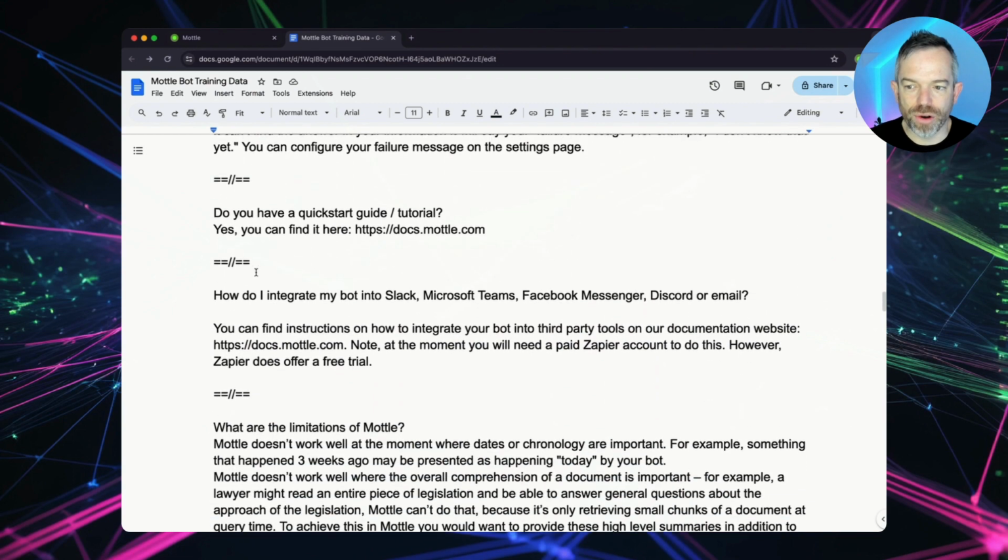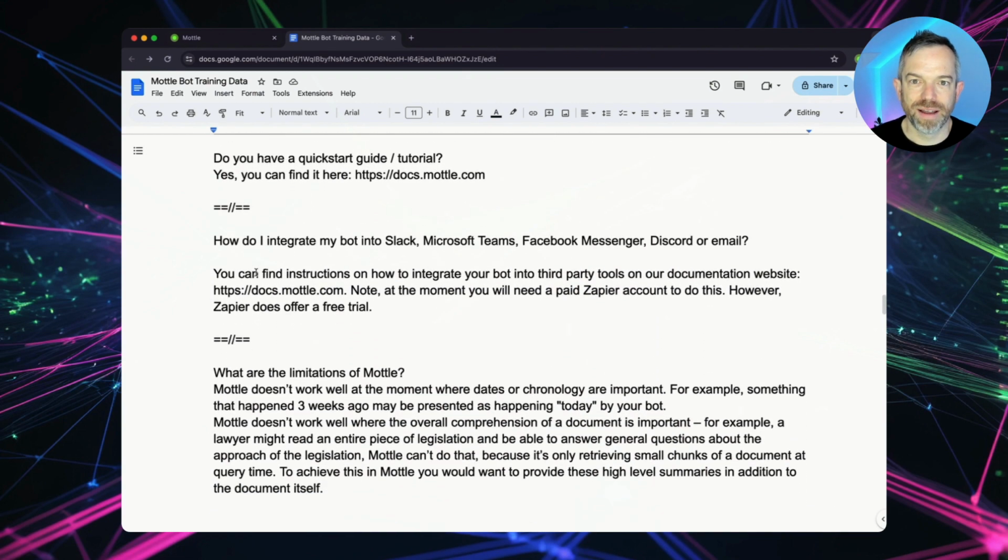The great thing about Mottle is that it won't go off the script. Or at least, it will try very hard not to go off the script. So if you tell it the answer to something, it will stick to that answer when it's talking to the customer. And it also won't go off and start talking about random things with the customer as well. It will really stick to the script in terms of what you've given it.